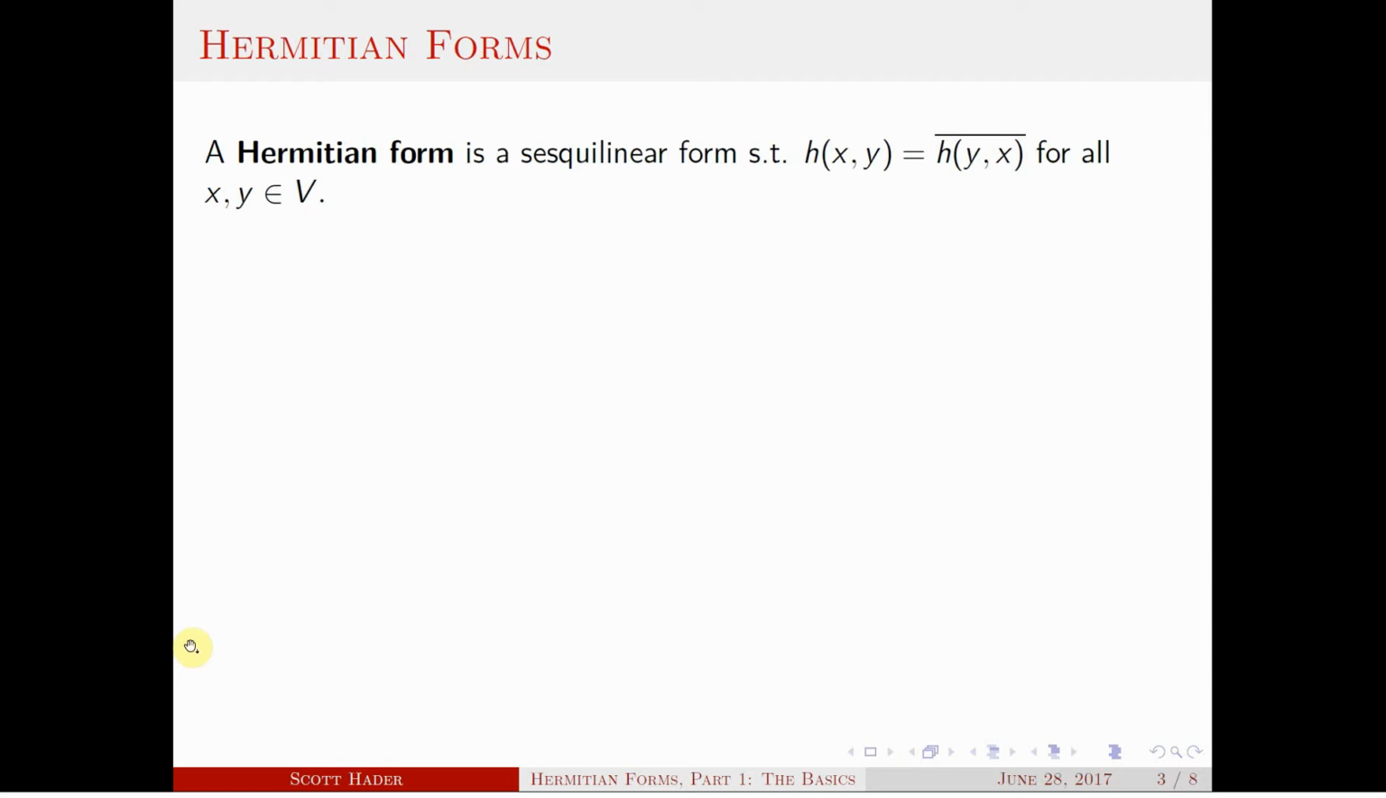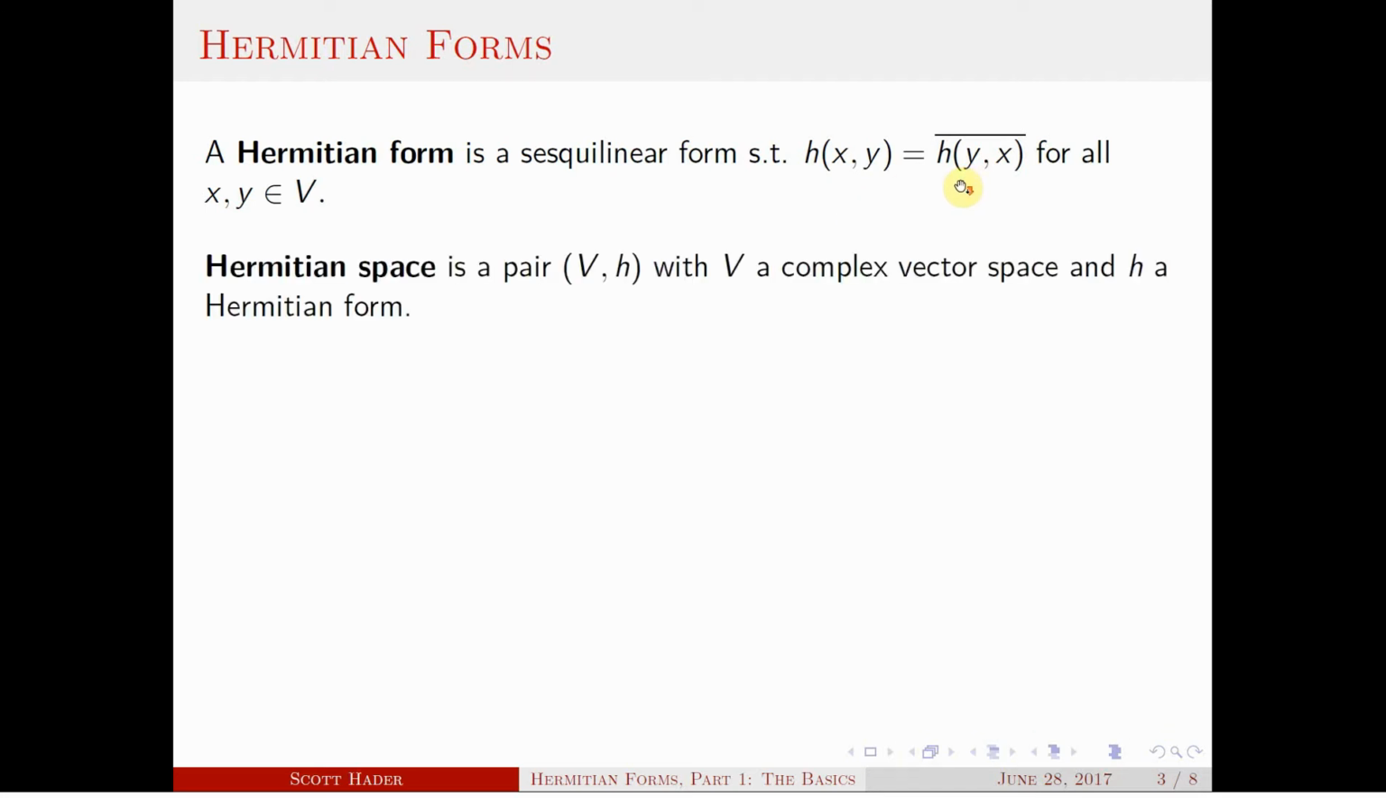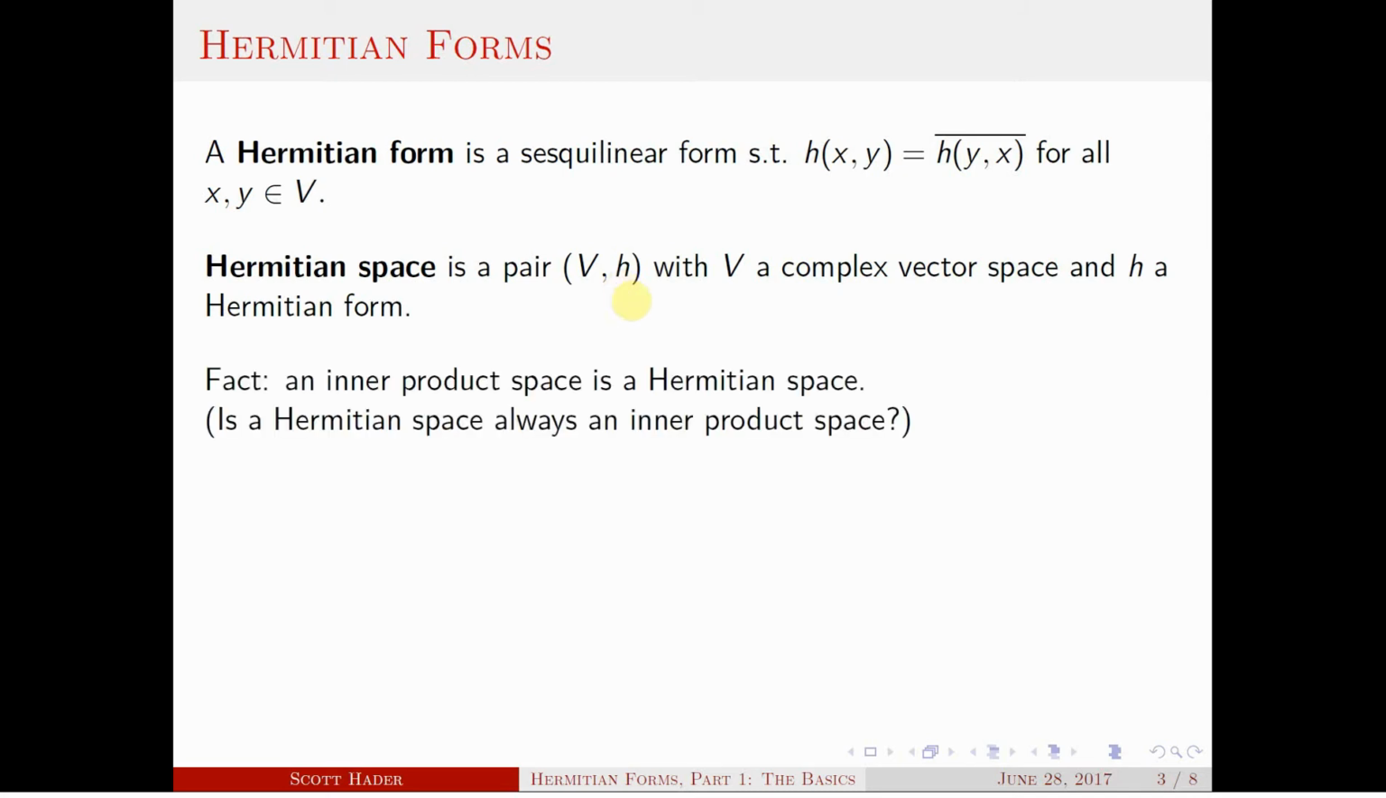And a Hermitian form, which is what we're going to be talking about for a long time, is a sesquilinear form such that you have this conjugate symmetry on the form. So h of x, y is the complex conjugate of h of y, x. And a Hermitian space, I know we got a lot of terminology here, sorry for that. A Hermitian space is a vector space along with a Hermitian form. So we're going to be using Hermitian spaces in this little series.